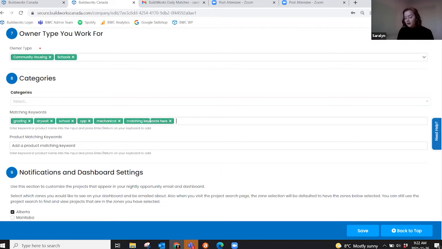So again, if you were to go through and type in all of your keywords, mechanical, electrical, HVAC, and then you click enter once, it'll now be looking for mechanical, electrical, HVAC all together as one big keyword. Again, probably not going to be matches. So enter one and then click enter, the same way that I have with grading, drywall, school, CPP, and mechanical.